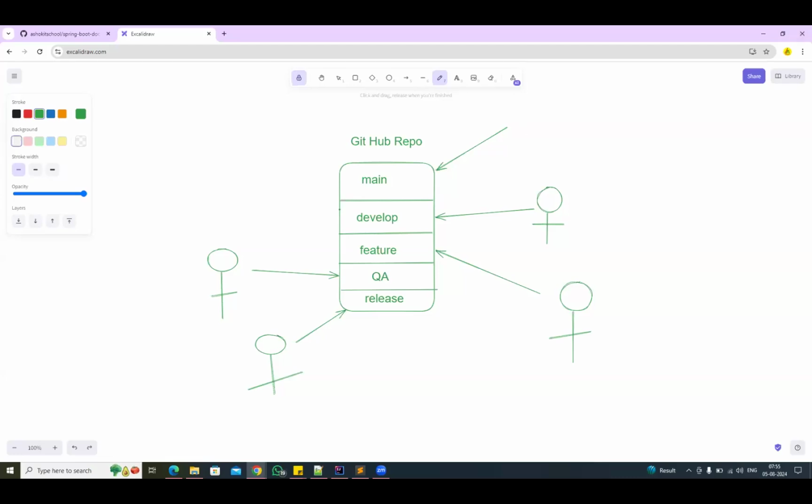Are you guys able to understand what is the branch concept in GitHub and why we need to go for branches in GitHub? Yes, sir. So can anyone just conclude why we need to go for branches in GitHub? Can anyone give the explanation?